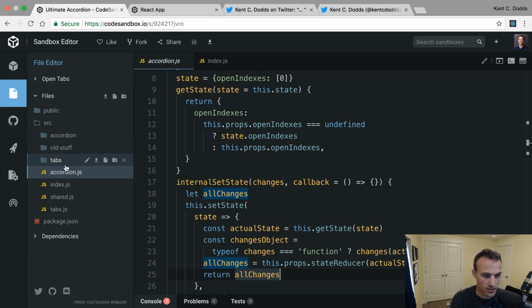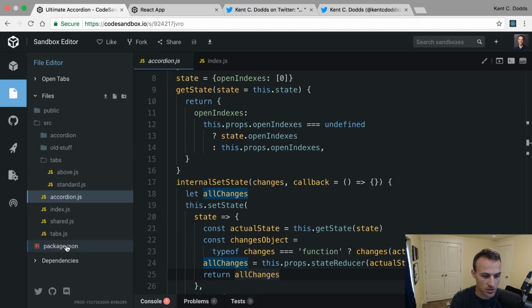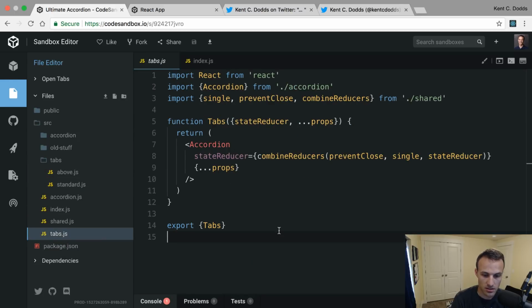So if we look at the tabs, actually here we have the tabs. This is the stuff that I just tweeted, and it's actually fairly straightforward. It accepts a state reducer to enable further customization, and then it has these different state reducers. You're probably curious what this combine reducers and what these functions actually do.